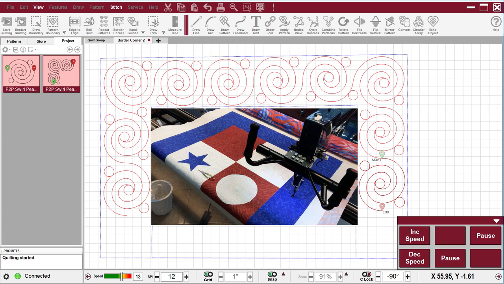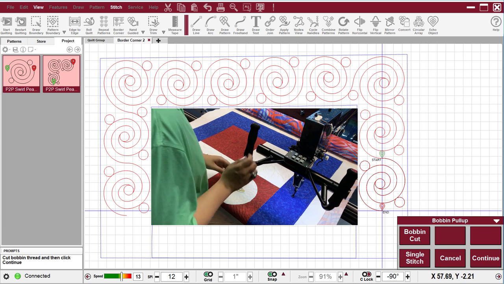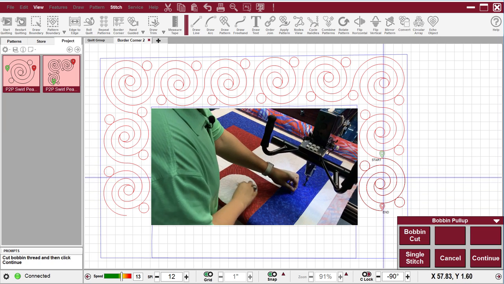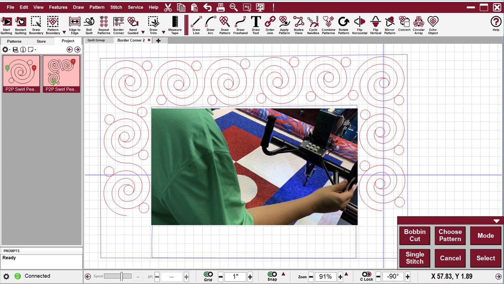Okay, and it's coming up to its ending stitch right here, so it's going to tie off, and then I will cut my bobbin thread, just like that, and I'll click Continue.